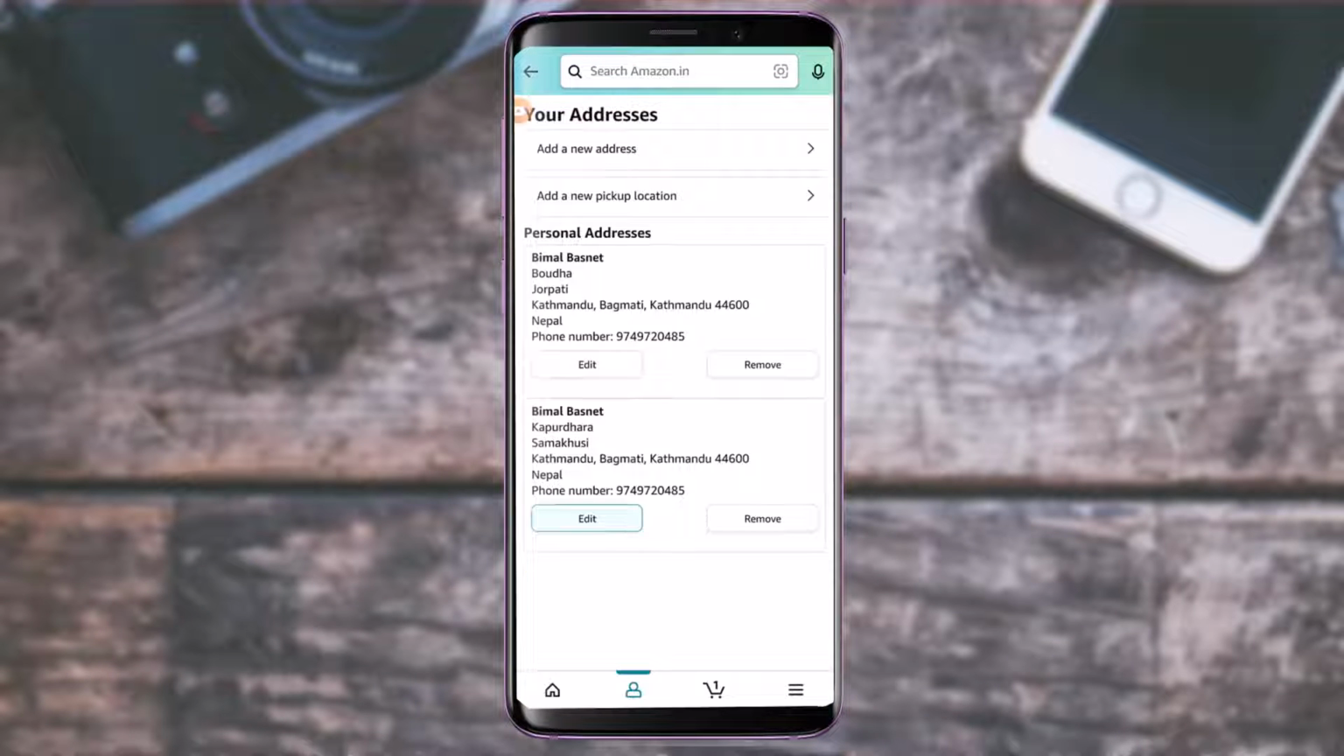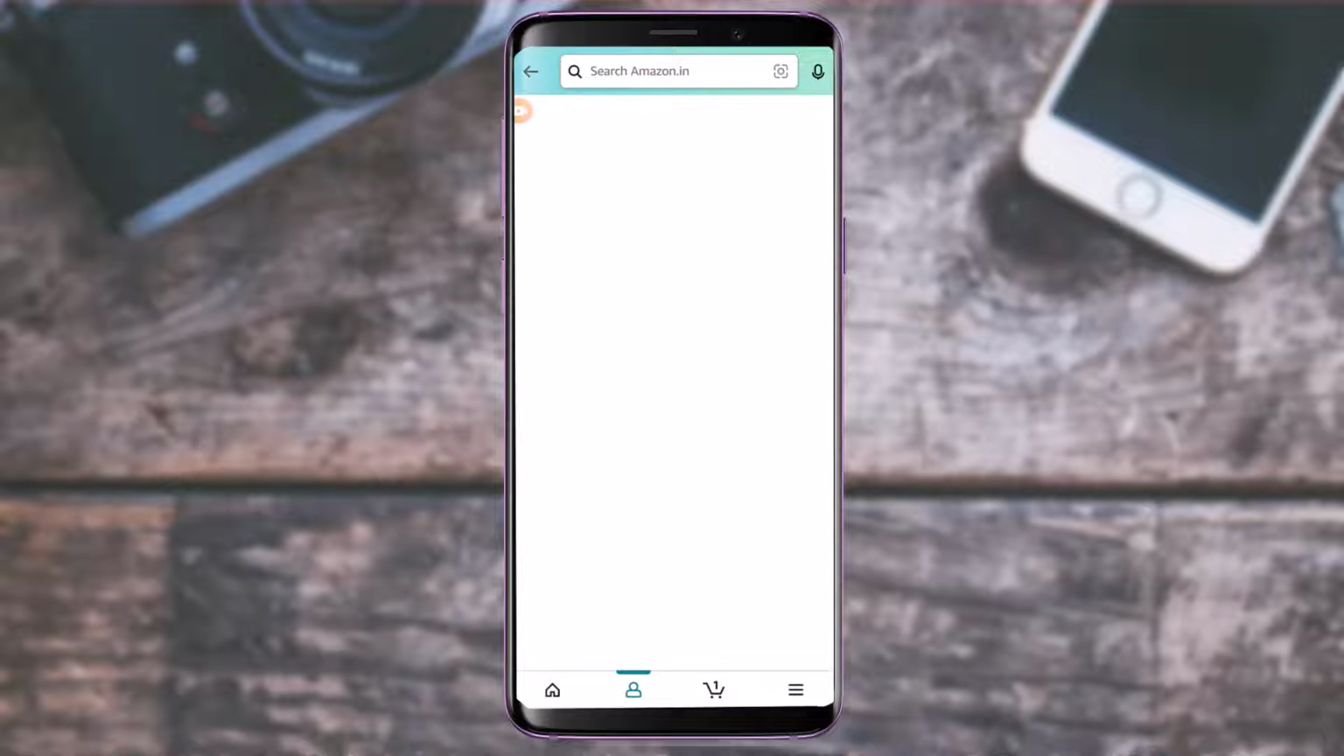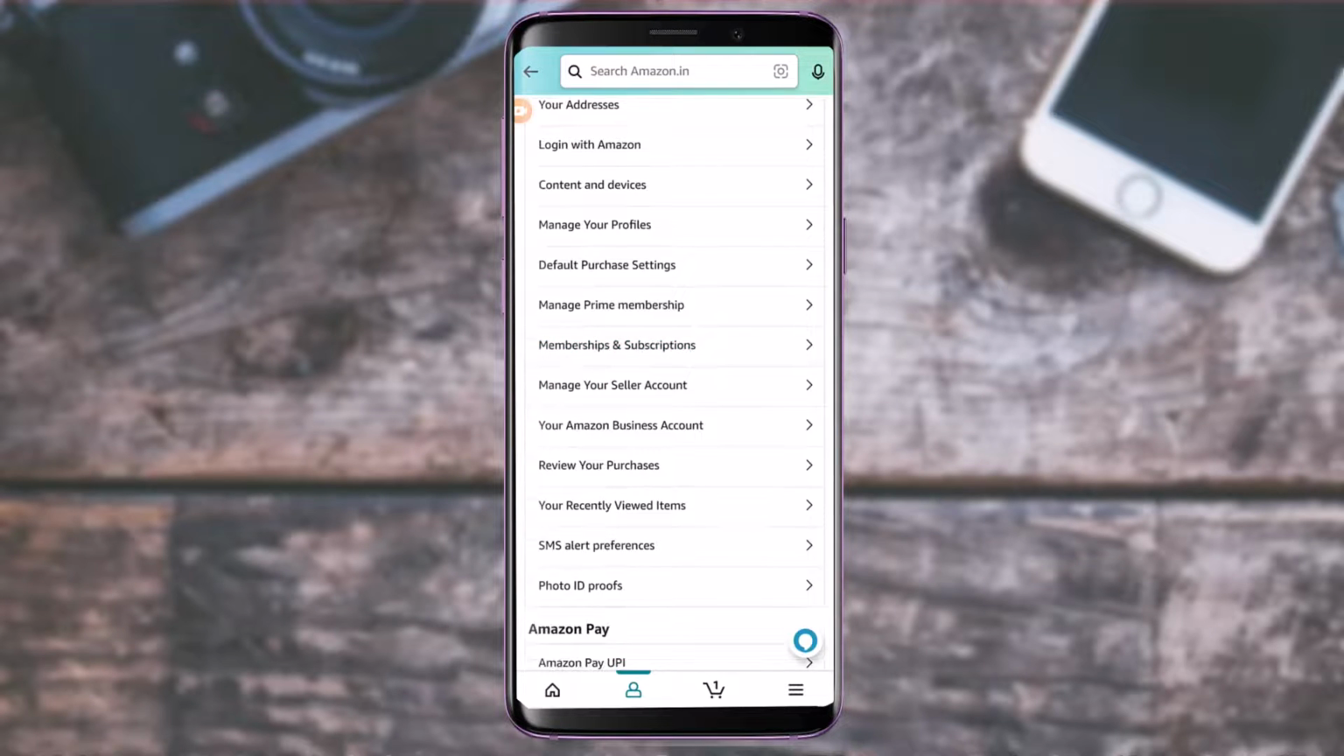You could also go ahead and remove an address if you want to remove them as well. You have the content and devices settings. If you want to log out from all devices, you could simply review the settings here. If you go to the devices section at the top of the screen, you'd be able to see a list of all of the devices on which your Amazon account is logged in.